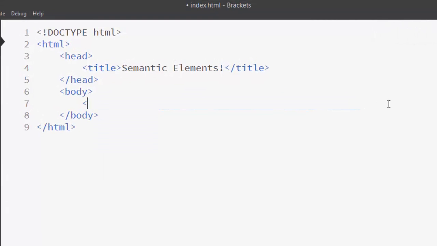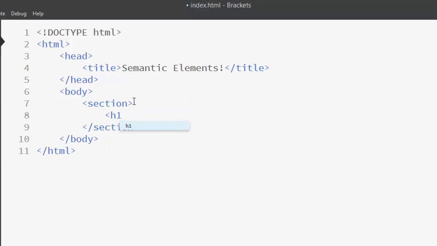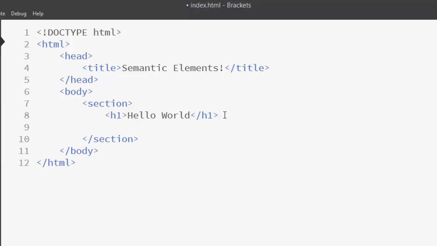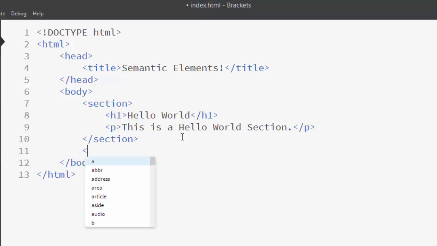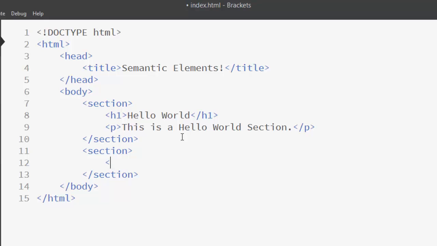The next semantic element is the section element. The section element is a pair element and it is used to insert a section in the page. The section element is mostly used to set the main content of the page. So inside the section element, you will insert the main content of your current web page. So in the section element, we will insert one H1 tag and one paragraph. And let's create another section, but this time with different content.